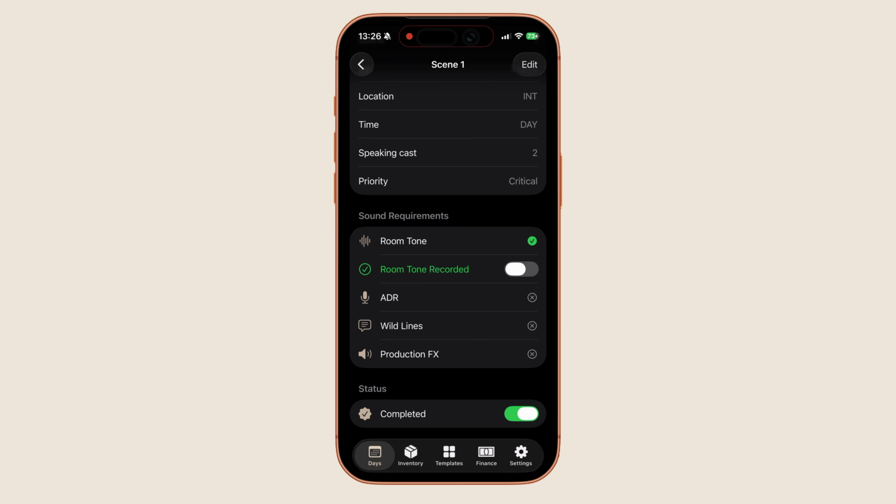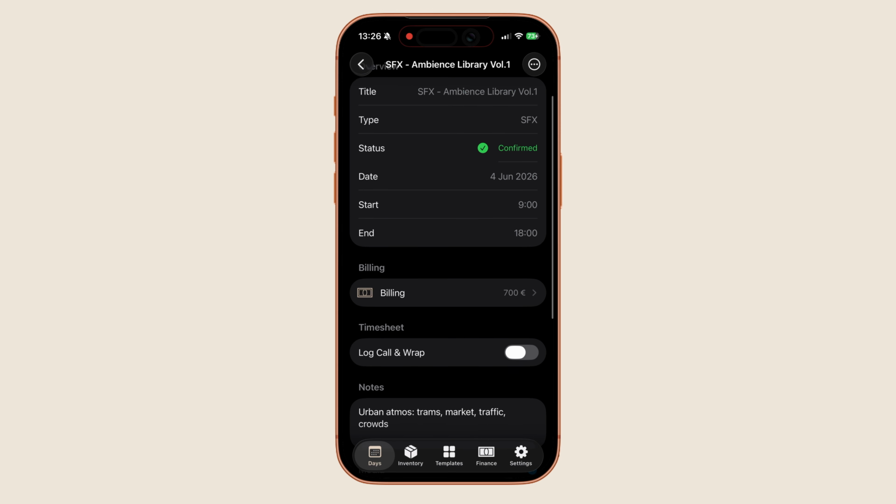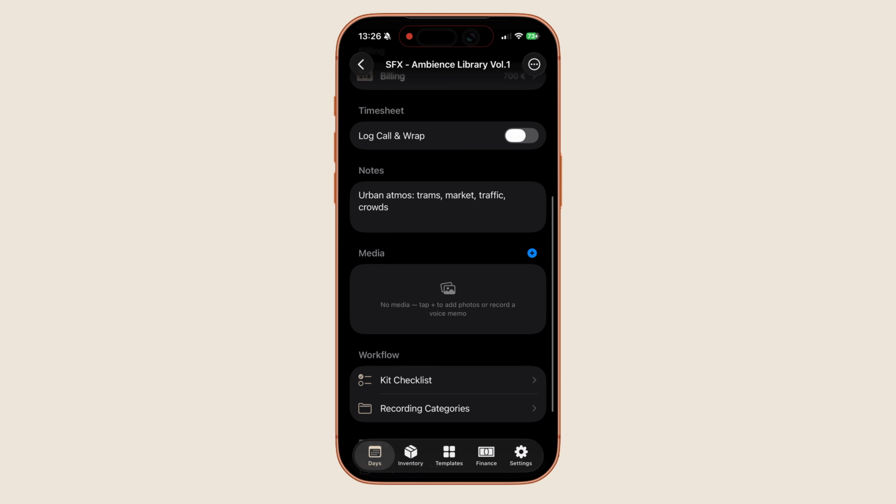Got a script breakdown in a spreadsheet? Don't retype it. Import your scenes straight from a CSV, and they all land here at once. On an SFX day, this is where you live.